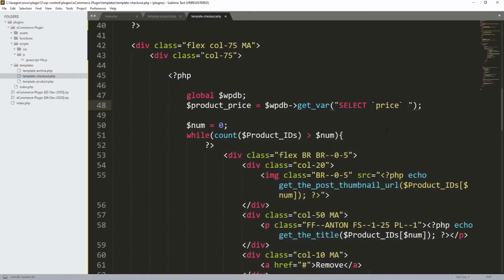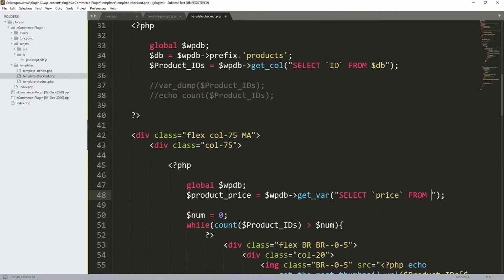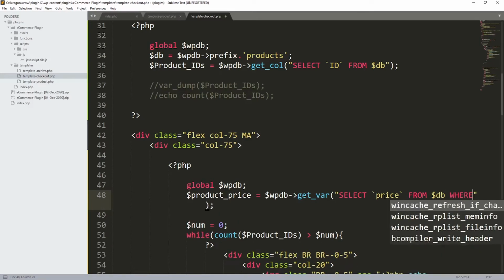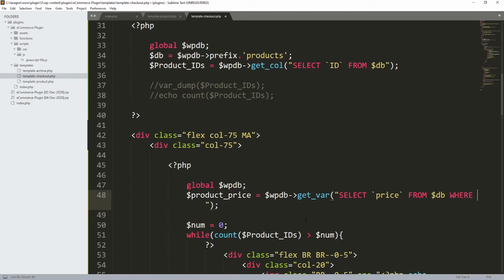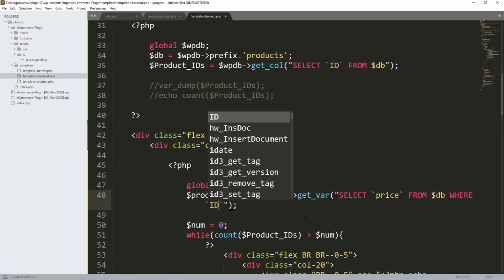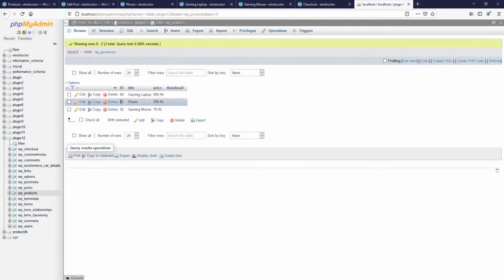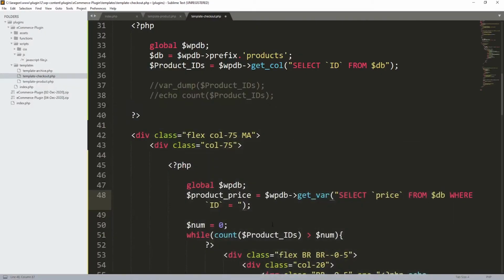Select price from DB. I think I already created that DB. Yes, I created it over here. I think it's going to be included over here. Yeah, I can check that from DB. Where, okay, so this is the condition, where the ID, again, we must put it inside these. Where ID is equal to the following, which can start for example with 91. Where the ID is equal to 91.